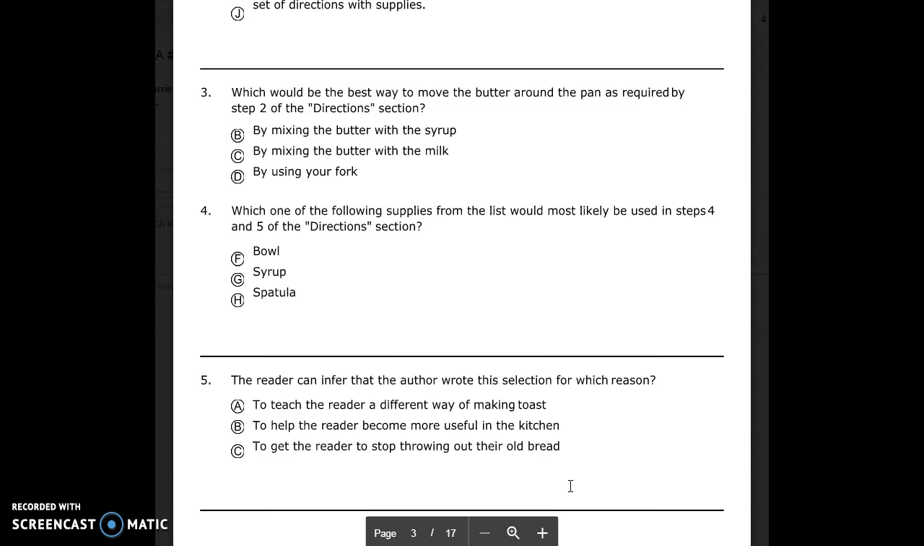Number 5. The reader can infer that the author wrote this selection for which reason? A. To teach the reader a different way of making toast. B. To help the reader become more useful in the kitchen. C. To get the reader to stop throwing out their old bread.